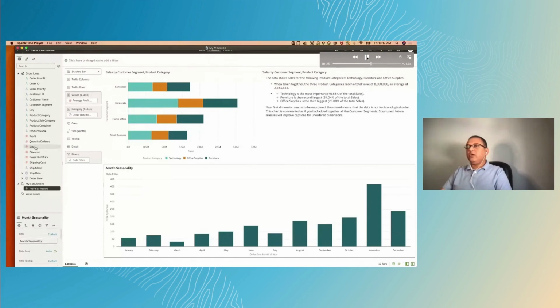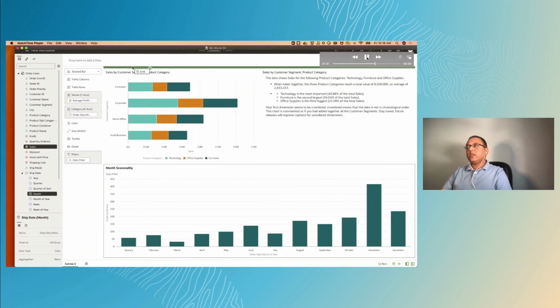As a next step, user wants to find out sales over time. So user selects sales and month and drags them on the canvas.